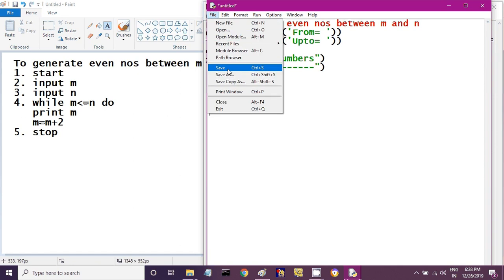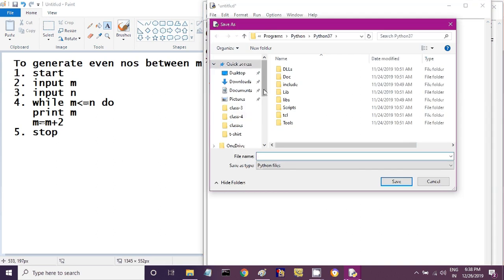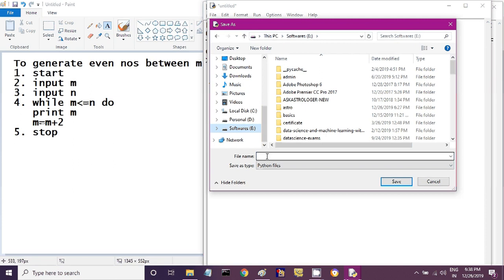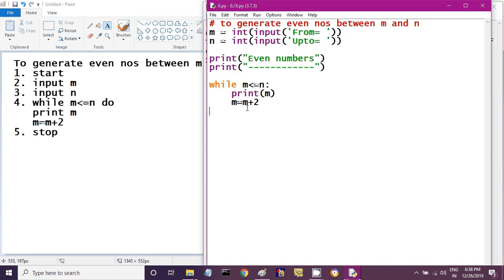Now I am saving this program, File, Save. I am saving this program in E drive and giving the name x, so this program will be saved as x.py in E drive. Click on save. Already some other file exists with the same name x.py. Do you want to replace it? Yes, I want to replace, and this program is saved.